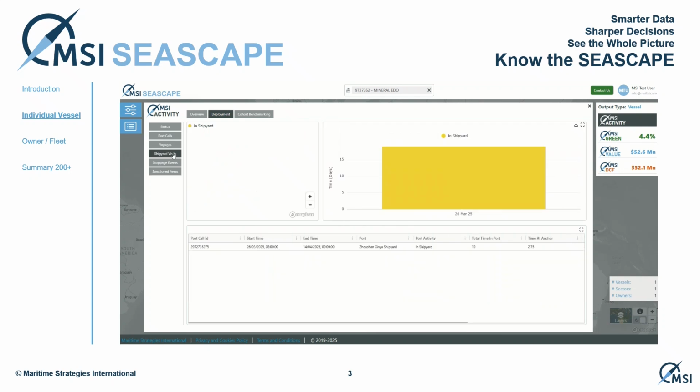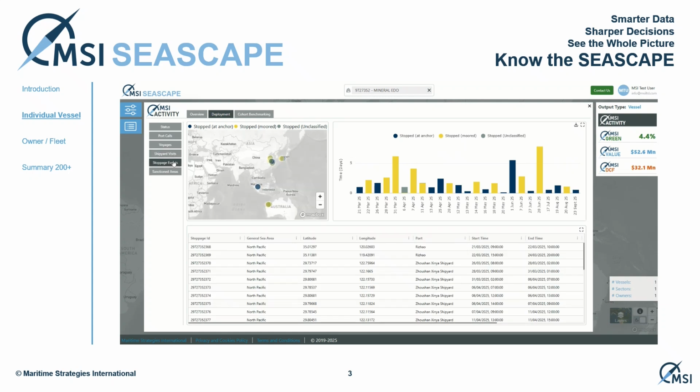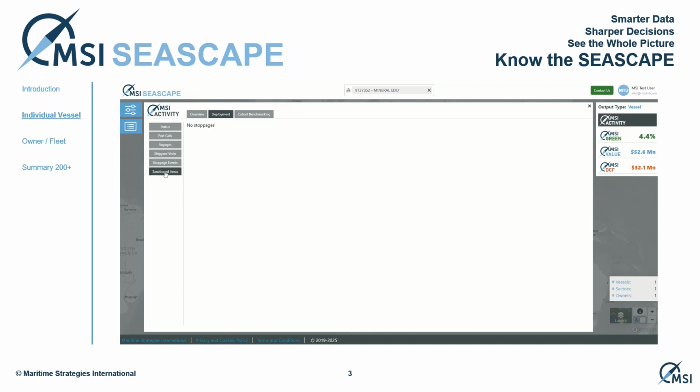We also have tracking of shipyard visits if the vessel had been in a shipyard. So this one did go to Zhoushan in March of this year, and it spent a total of 19 days in that shipyard. And there's also a list of stoppage events where the vessel stopped and how long it stopped for. Some of them can be obviously related to port calls and otherwise bunkering, other activities. And if it had been stopped near in a sanctioned area, that would then be flagged up in this location.